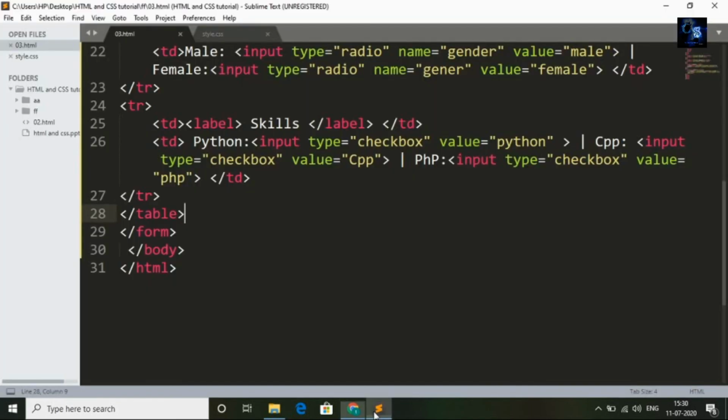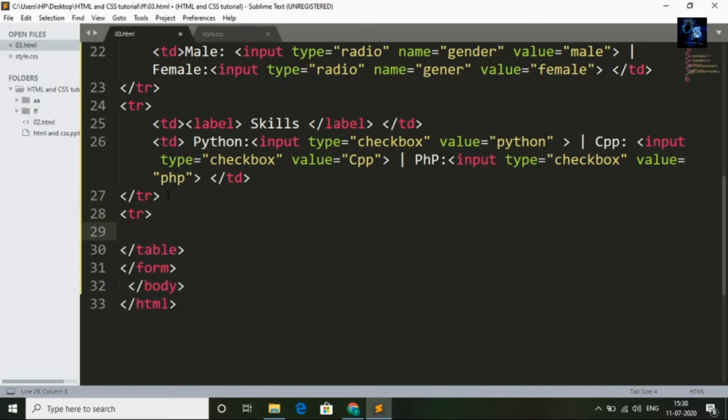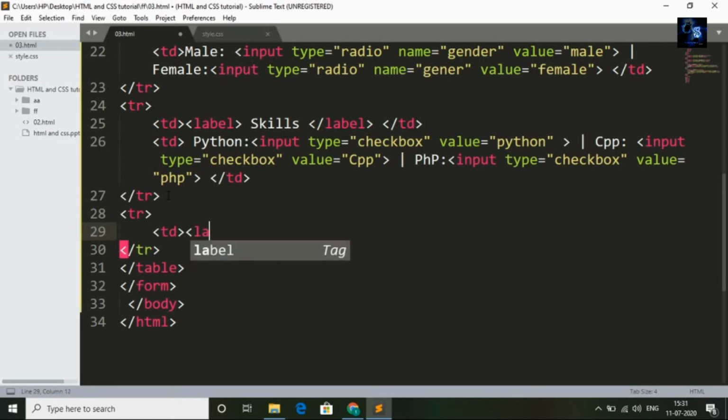Now I will come back to the text editor. Now I will ask the user to select your country. TR, and I will also add the closing tag. Inside the tr tag, I will type td, table data, and label for country.